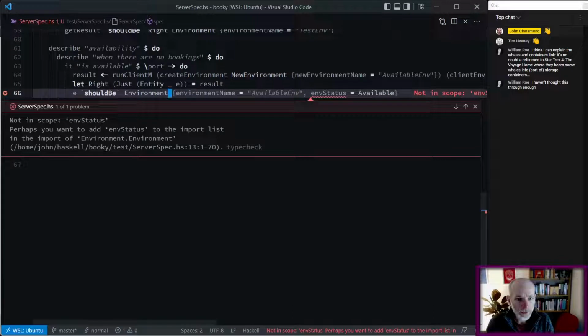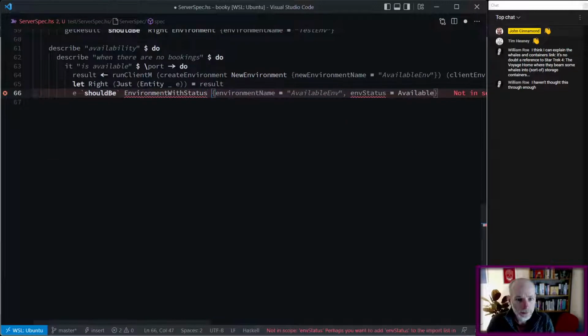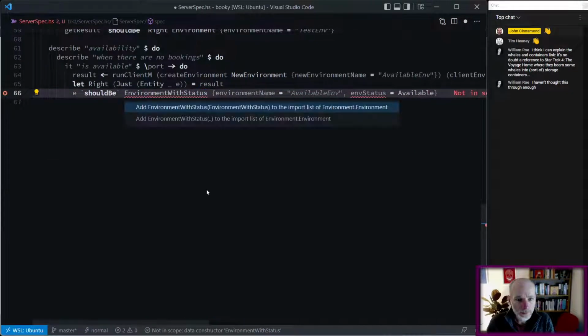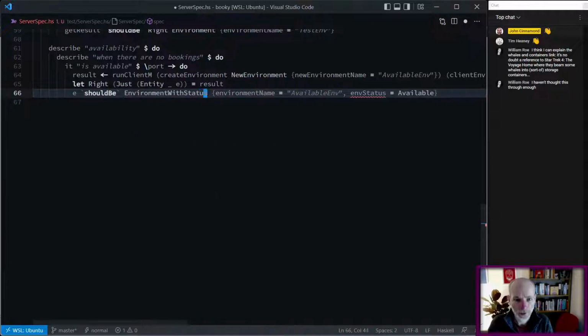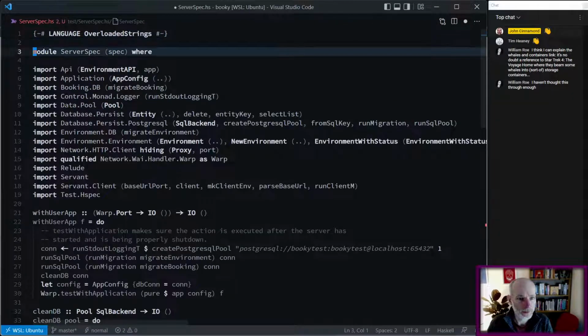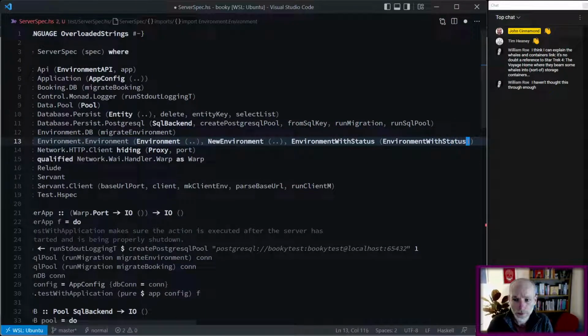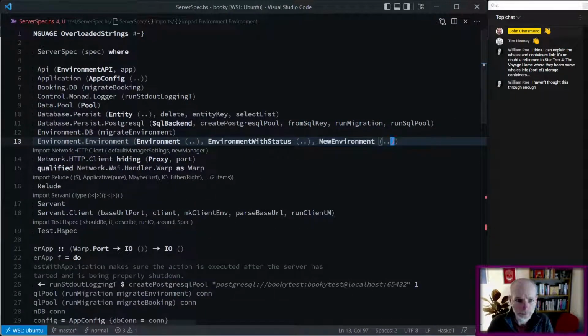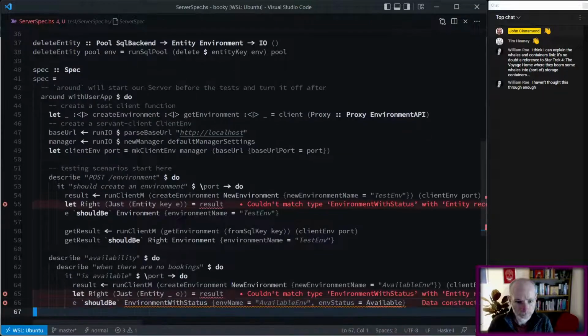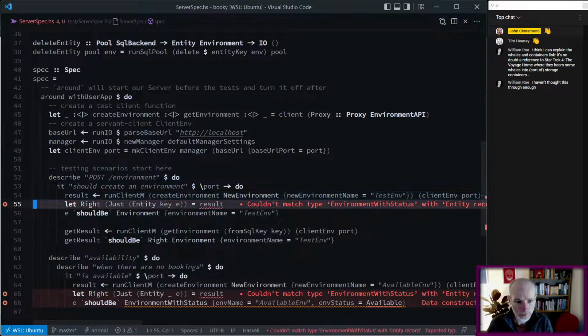Okay, so E should be environment with status. I need to import that. It's not environment name, it's going to be env name. And it's just, sorry, where I imported that thing. We'll import everything from it. Okay. Good and bad. Okay.